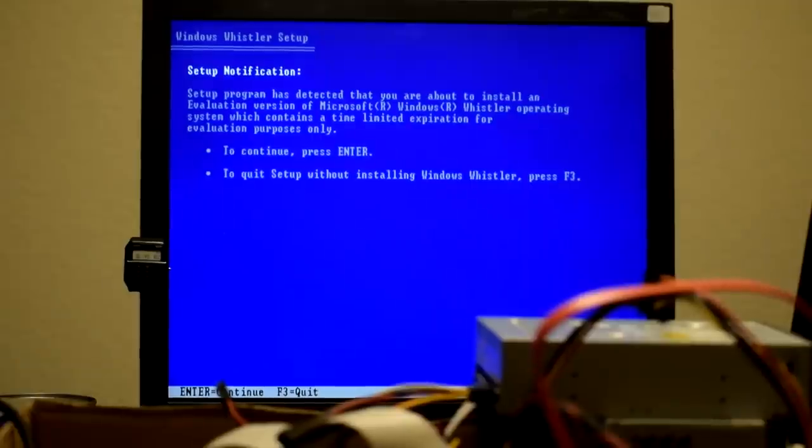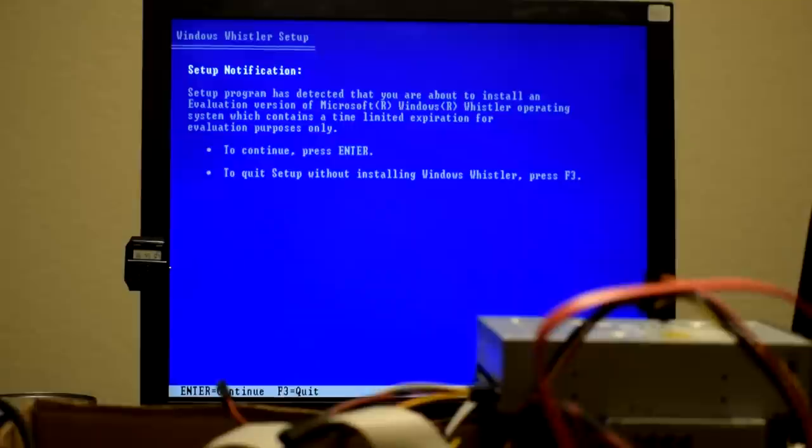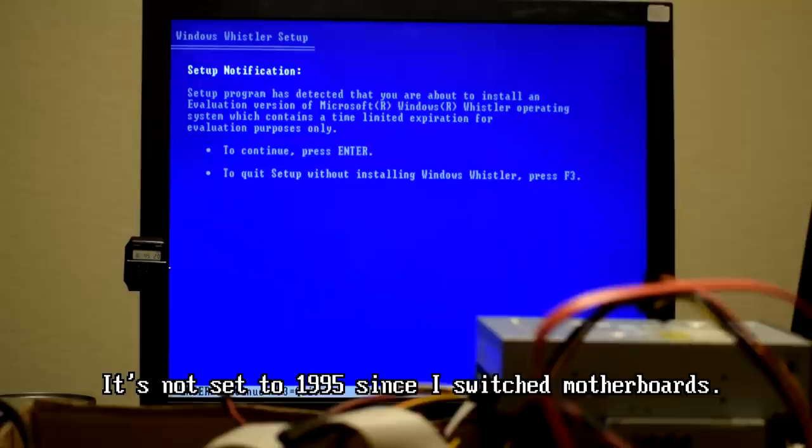All right, now we're getting somewhere. Setup has detected that you're about to install an evaluation version, evaluation capitalized for some reason, of Microsoft Windows Whistler operating system, which contains a time-limited expiration for evaluation purposes only. So right now the computer's year is set to 1995, so hopefully that doesn't mess anything up.